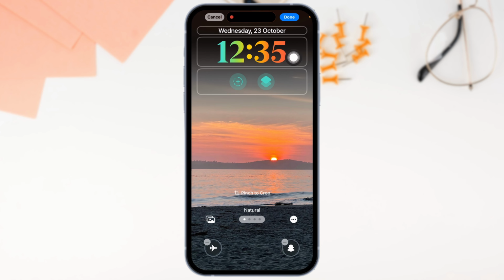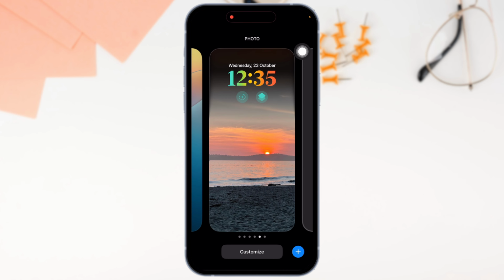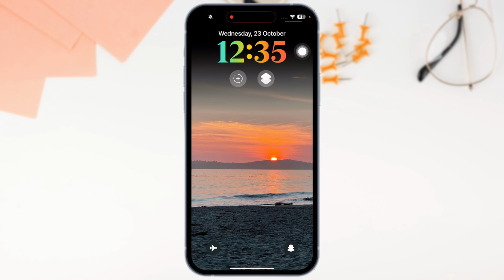Once you are done with the customization process, you can click on done. So this way you can easily customize iPhone lock screen on iOS 18.